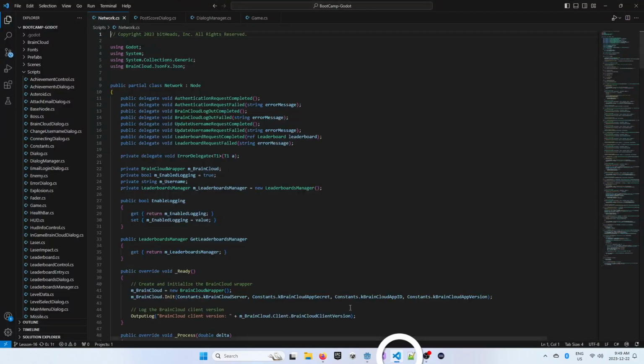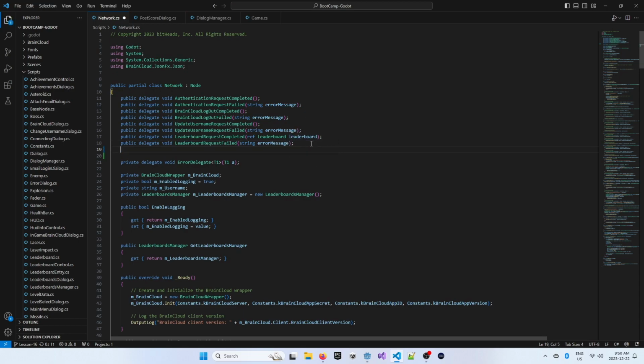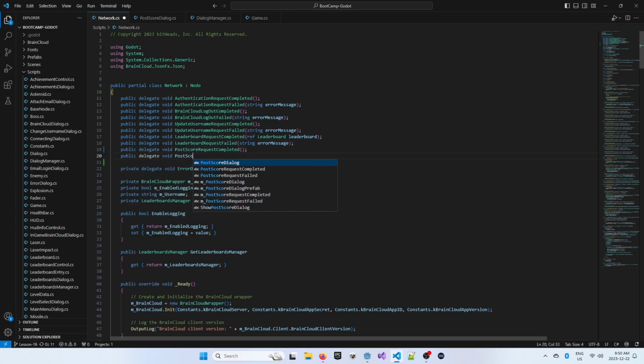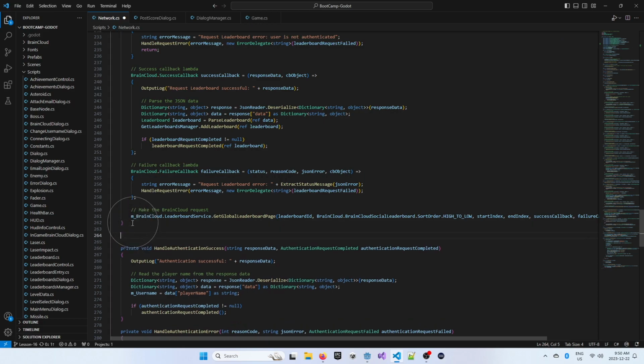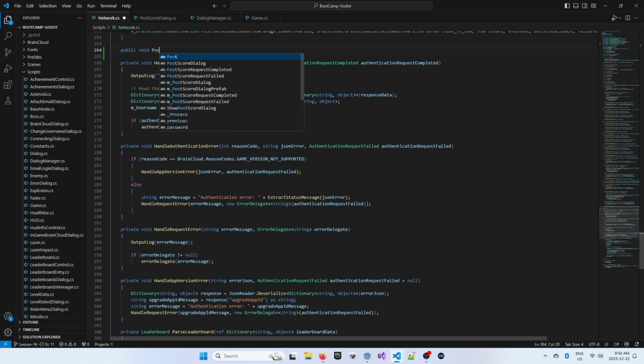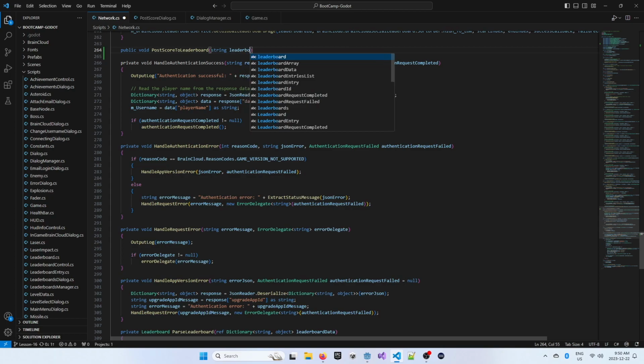Open Visual Studio Code and navigate to the network.cs file. Declare a pair of public callback delegates to handle the post score to leaderboard response. Scroll down and below the request leaderboard method, declare a public method called postScoreLeaderboard. This method takes in the leaderboard ID, the time, the user's nickname, and the callback delegates as the parameters.